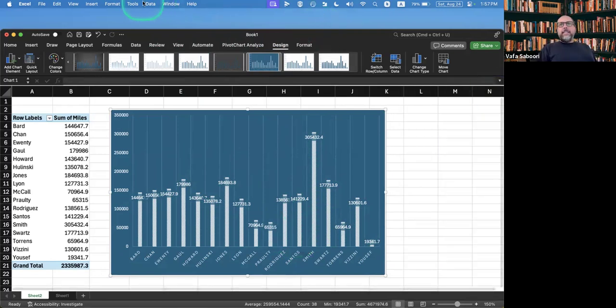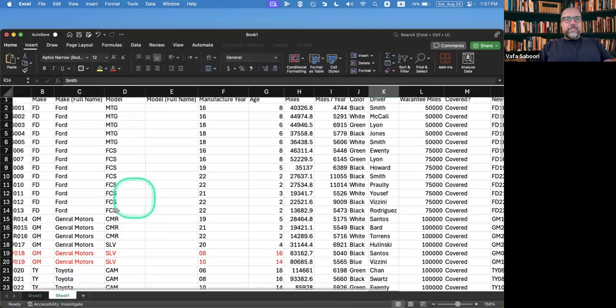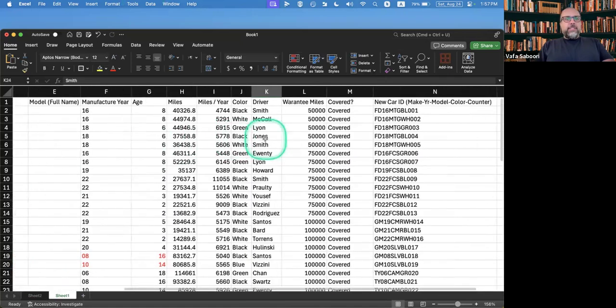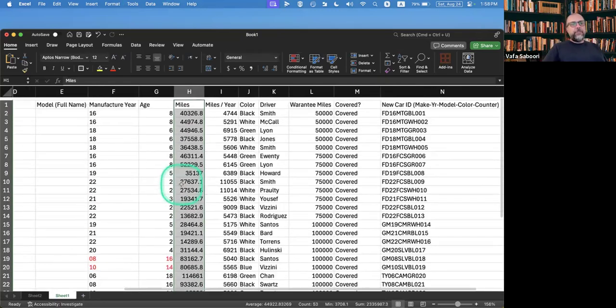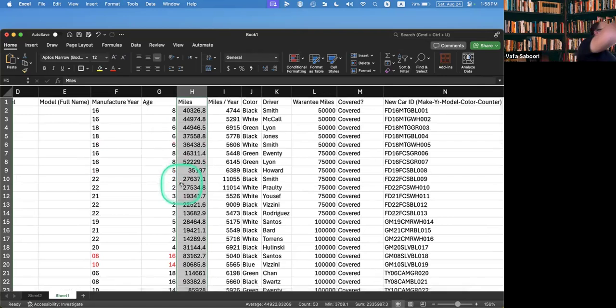Now, next thing, we are rather running out of time real quick, but I want to do two more things before we finish this. One is conditional formatting, and the other one is a scatter plot. So this is the number of miles that has been driven. I want to visually be able to see which value is the highest and which value is the lowest.